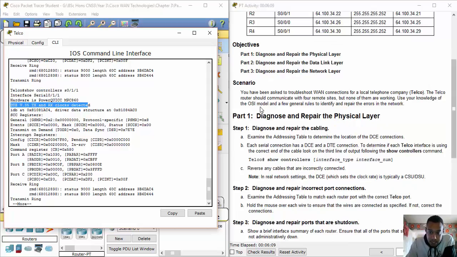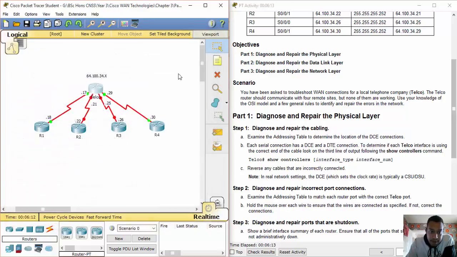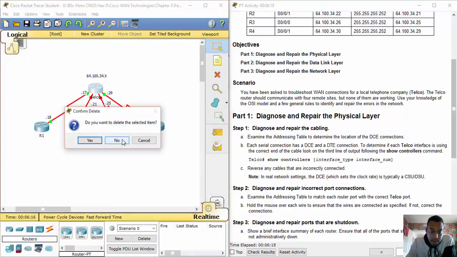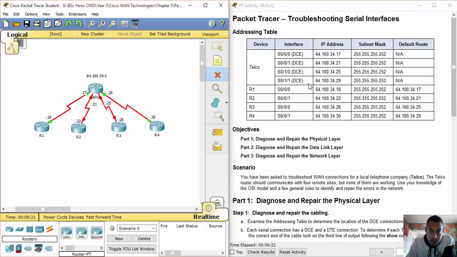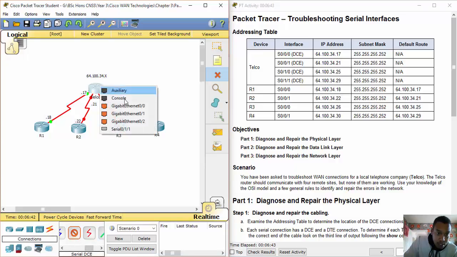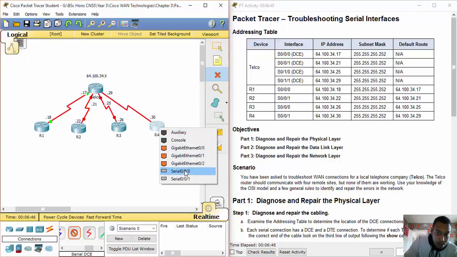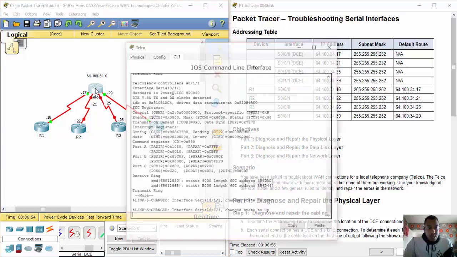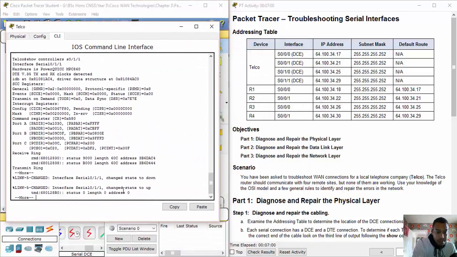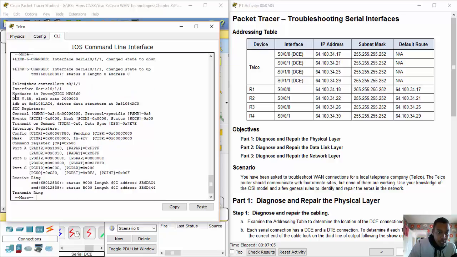Reversing the cables that are incorrectly connected. Okay, so we'll do that now. So it was .29, so it's this last one. 21, 25, 29, that's right. So we'll get rid of that and we shall replace it now. DCE on this side to, what port was it connected to? .30 is 0/0/1. There we go. So if we do a show controllers again, it's now a DCE. Okay, so we've corrected that.